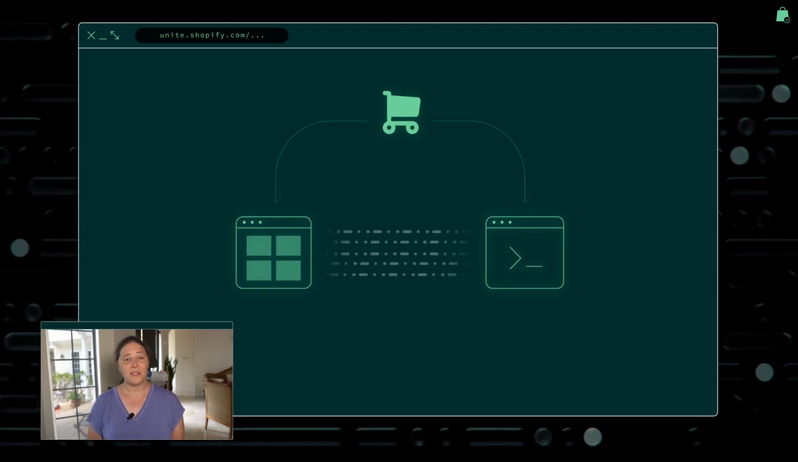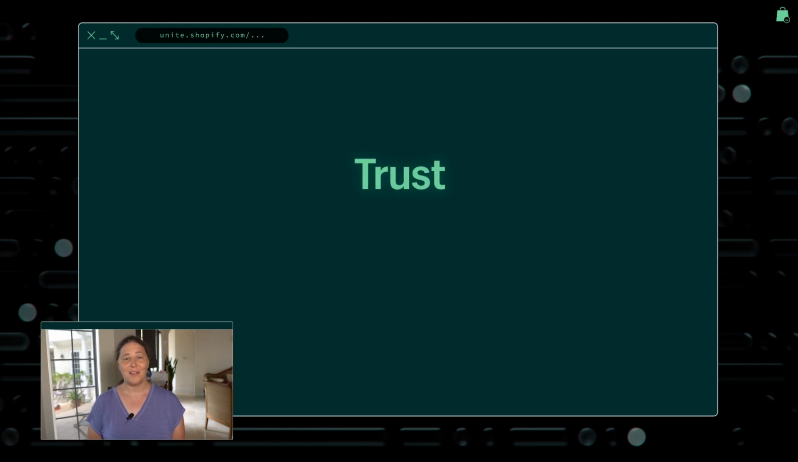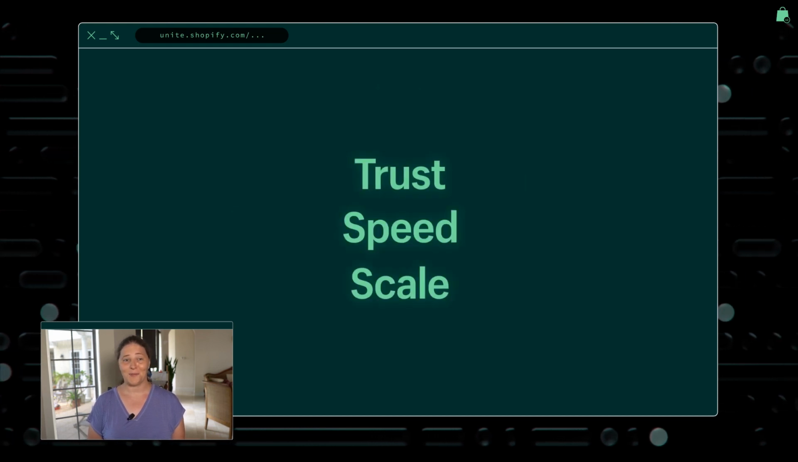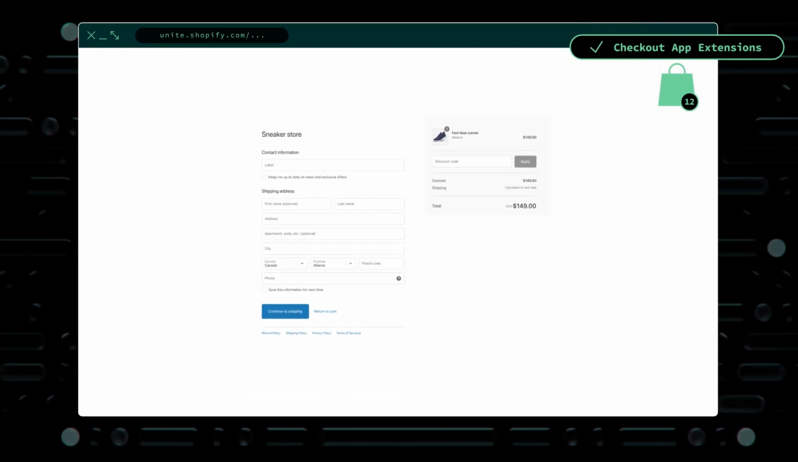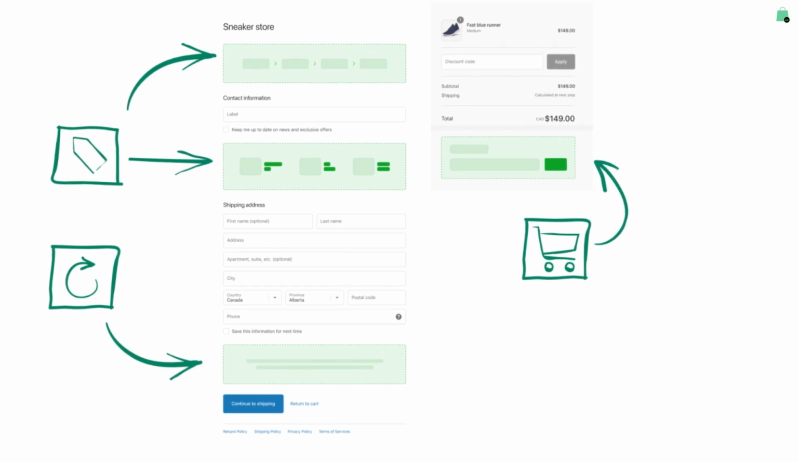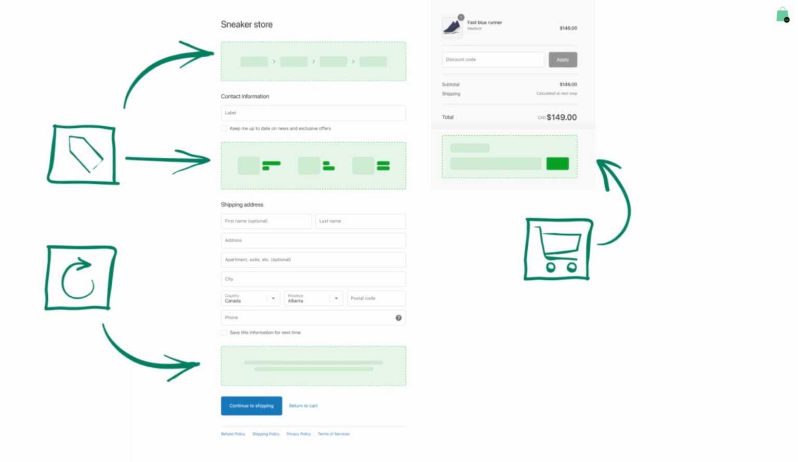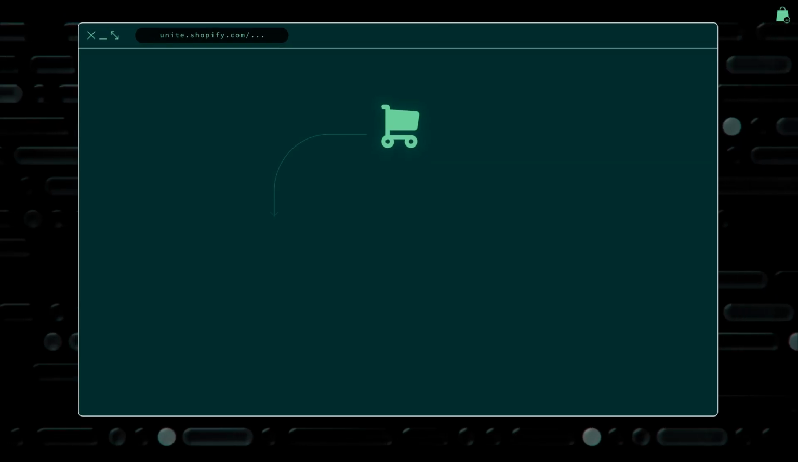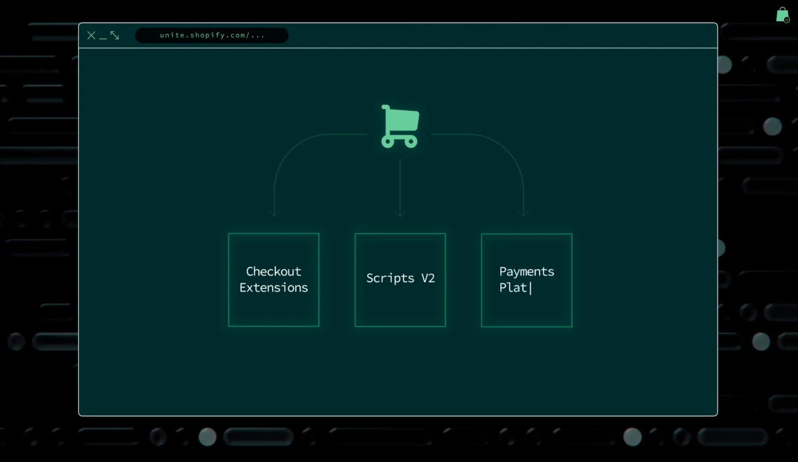Our goal all along has been to allow merchants to customize checkout without compromising on the trust, speed, and scale that you depend on us for. Today, we're excited to announce that we're making it possible to extend checkout with apps. We're introducing a new set of capabilities so that you can build exactly what merchants need, from simple changes to the look and feel, all the way through to complex UI and bespoke server-side business logic. These new capabilities include checkout UI extensions, an overhaul of scripts, and a new payment platform.